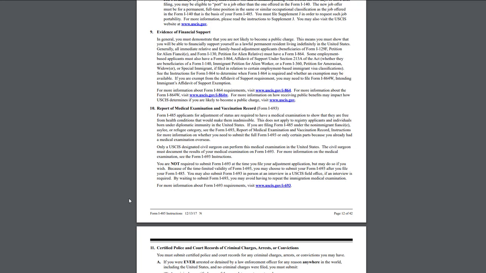You have to find a doctor, you have to go, you have to perform all of these medical exams and vaccinations, and then you sign that form, and then the doctor himself or herself seals it for you, and then gives you the sealed envelope, and then you attach it. This is the number 10 evidence. You attach it to your whole document package.